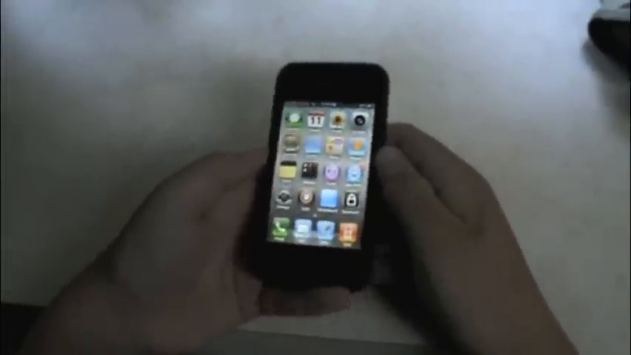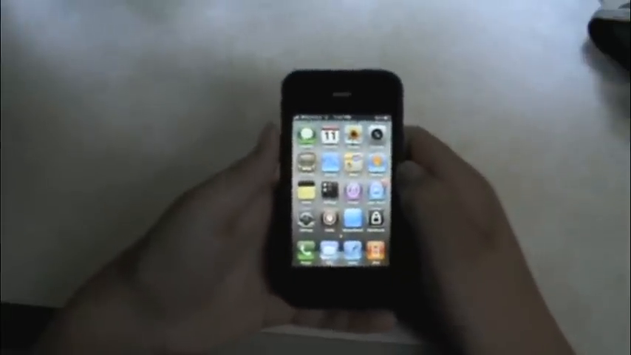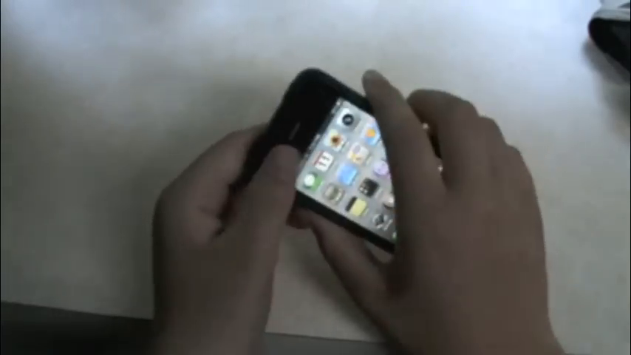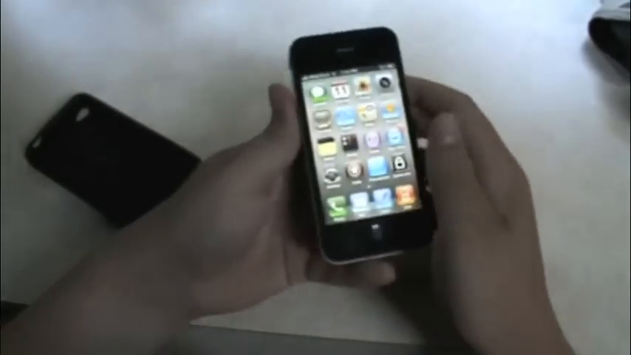Today I'm going to show you how to get QuickLock working on 4.0. Now I am on my iPhone 4, and I'm going to be showing you that with this. Of course, you need to be jailbroken. And let's just get started.